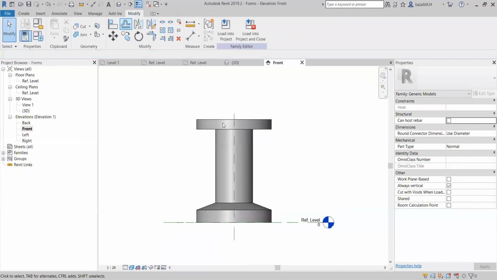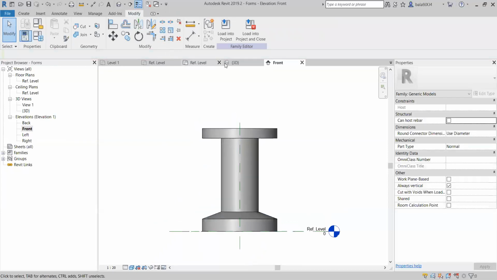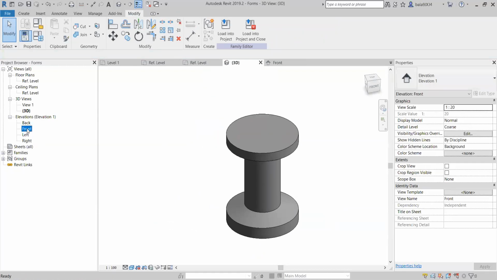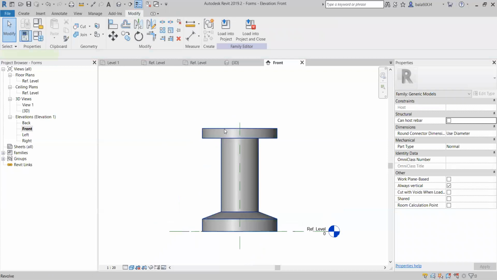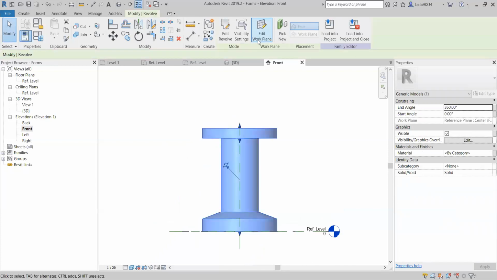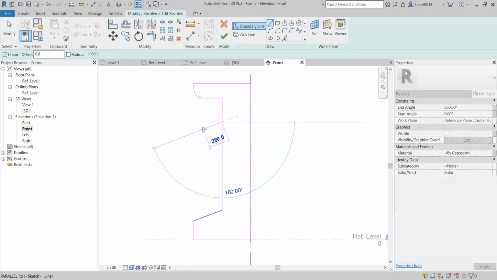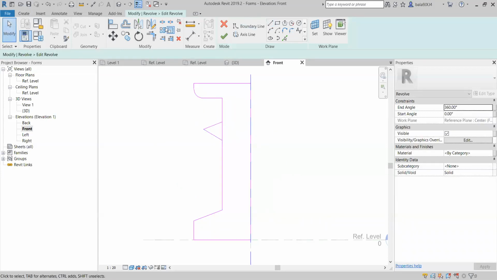Solid. See. Go to the 3D view. You can see this. Now I can edit according to my requirements. Select the revolve. Go to edit revolve. I want to make some curvature. Go to the fillet. Okay. Let's say I want to add a little extra geometry. Go to split.